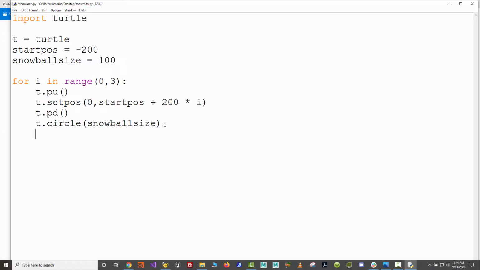That's going to give us the same thing. But what if we shrink the snowball size each time? So let's multiply that each time by 0.7. What this really means, whenever you see the shortcut, is snowball size equals snowball size, so whatever the variable name is, times whatever the value. This is just a shorter way, a shortcut to write that same thing. So let's go ahead and run this.